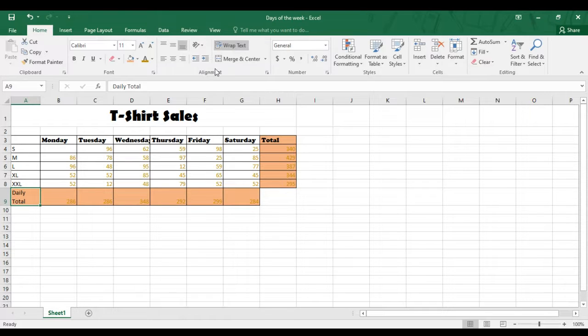And then in the Alignment group, notice that Excel has six alignment options, namely top alignment, middle alignment, bottom alignment, left alignment, center alignment, and right alignment. Also notice that by default, the numbers within our table are currently aligned to the right of the cells.